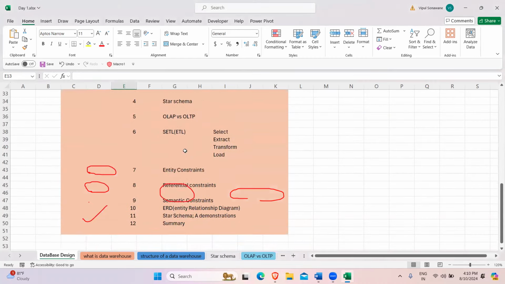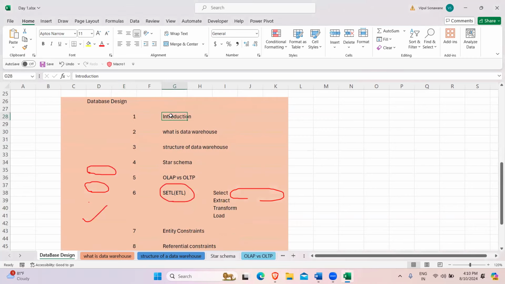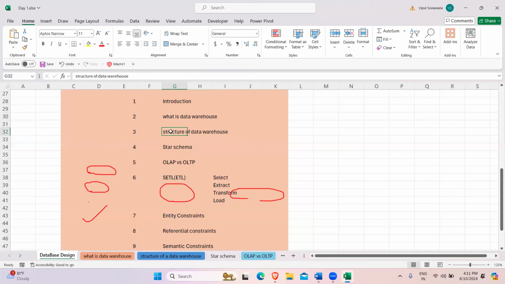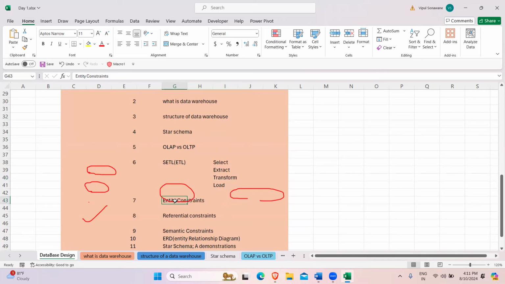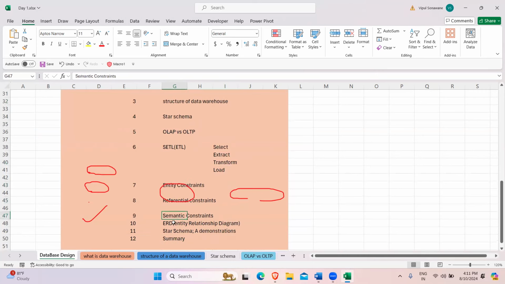So these are the topics that we are going to study. We have discussed introduction about the database, data warehouse, what is data warehouse, structure of a data warehouse. Then schemas, star schema, OLAP versus OLTP, online analytical processing versus online transactional processing, extract, transform, load. We have discussed entity constraints, right? And today we are going to discuss referential constraint, semantic constraint, ERD, star schema, and we'll summarize this.